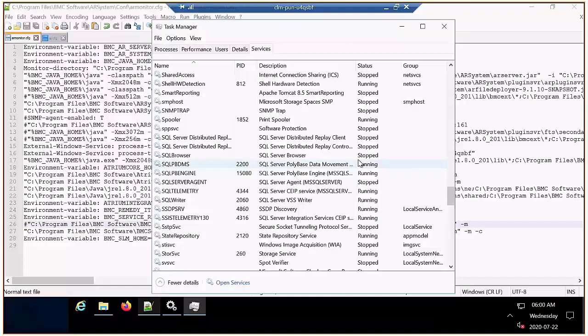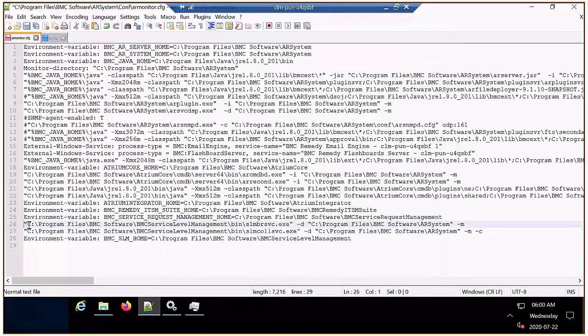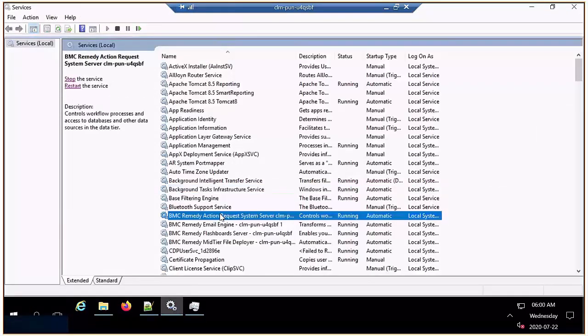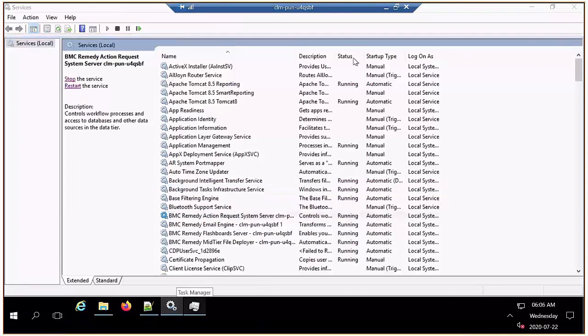Now I am going to uncomment this particular process in the AR monitor file, save it, and restart the AR services. So this will take time. Now the services have started. I will go into Task Manager again.